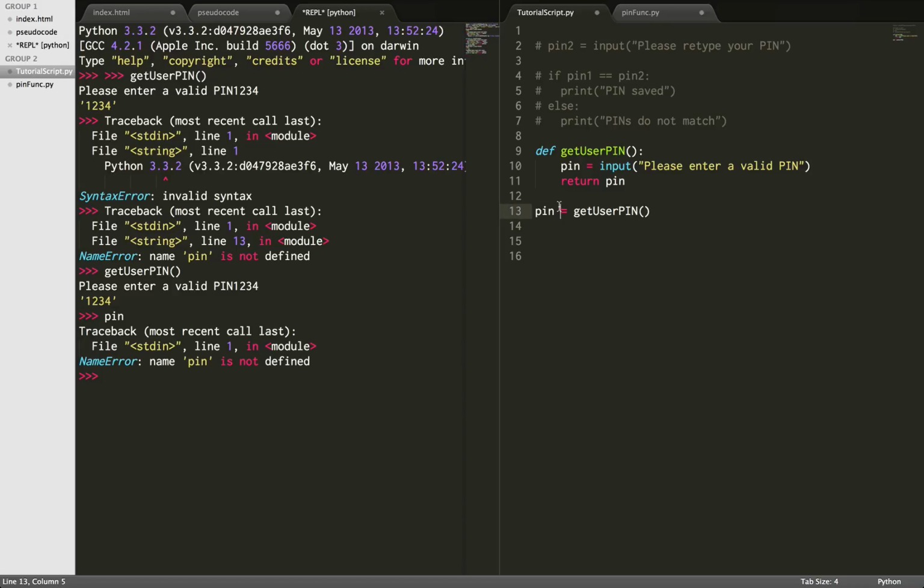Now I used the variable name pin here, but I didn't have to. I could have used PIN like this, all capitals. I could have used personal identification number. It really doesn't matter what I was going to call it. This will be whatever getUserPIN is. So let's use PIN all capitals. PIN equals getUserPIN. And now print PIN.